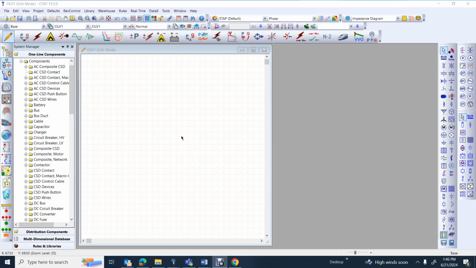Welcome back, everyone. Today I'm going to give you another example about circuit breaker, power circuit breaker setup.